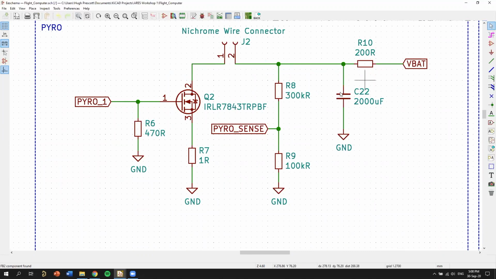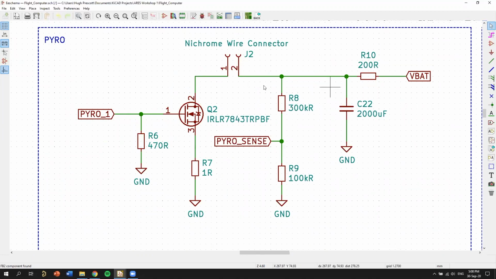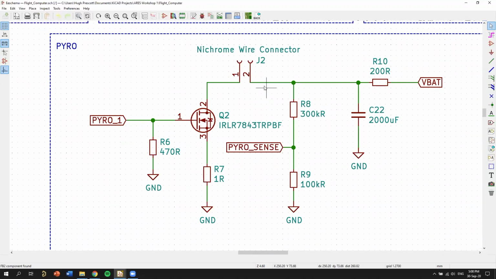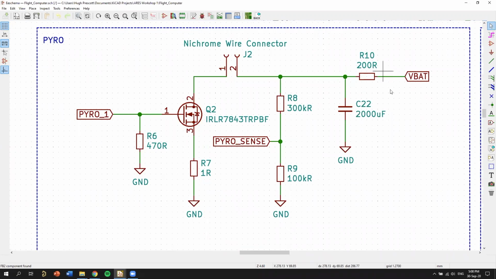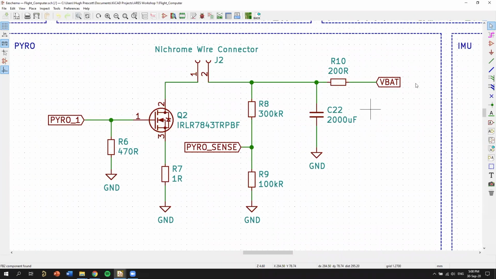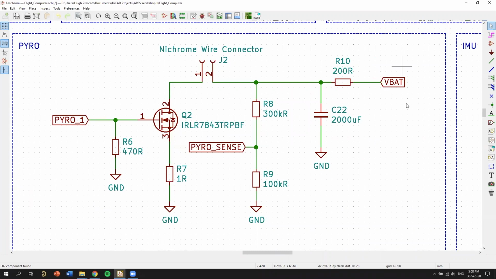I followed a schematic online to do this, but I realized that I think this is for triggering E-matches or potentially setting off black powder charges. And it won't heat up a nichrome wire because obviously the time constant of this is like 0.02 microseconds or something. Let's see. Yeah, you can do the math. Anyway, then you're just pulling current through this 200 ohm resistor, and I think we're going to use a 2S LiPo, so that's nominally 7.4 volts.